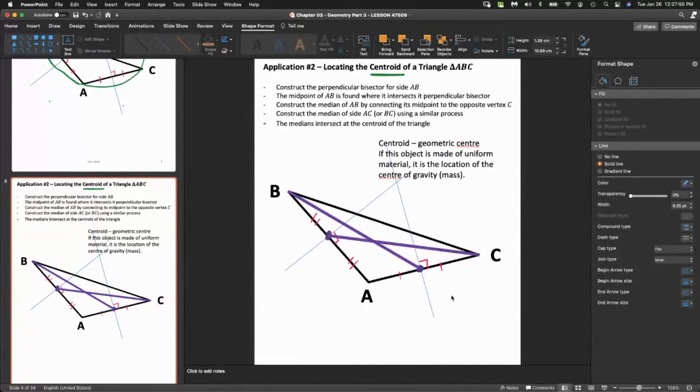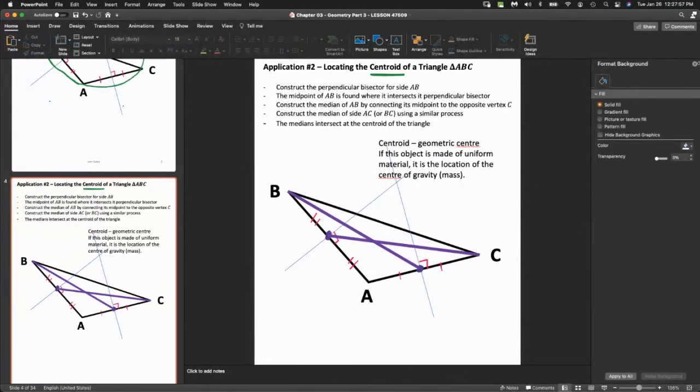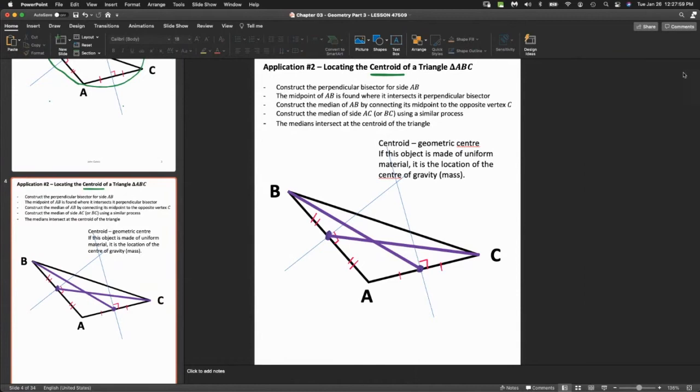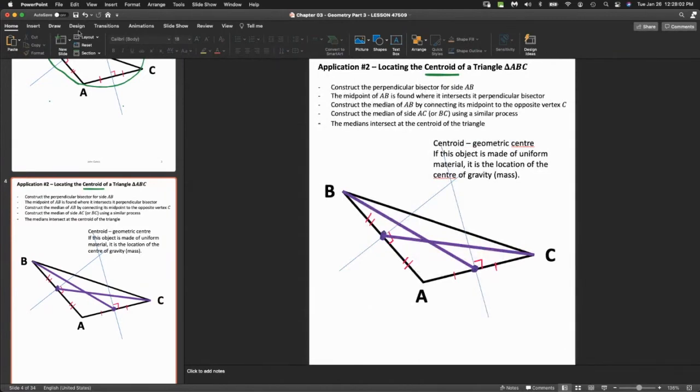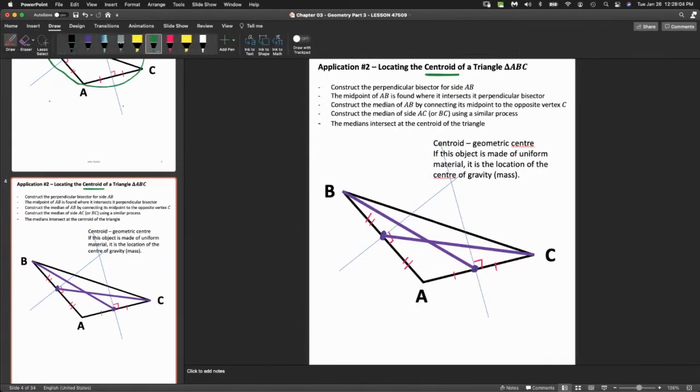So where those two line segments, or medians, intersect is called the centroid. So this is the centroid right here. Centroid is this thing right here. How is this useful in construction?